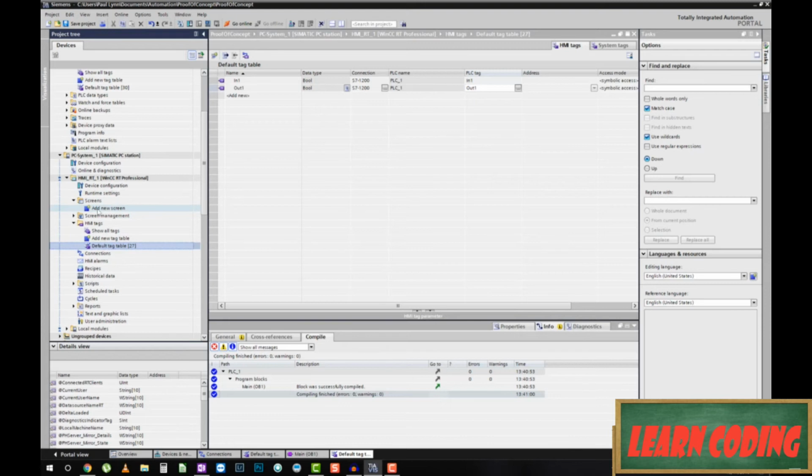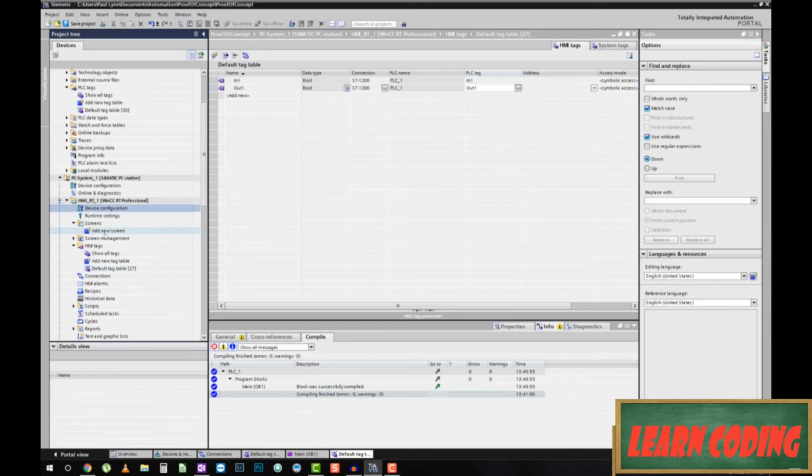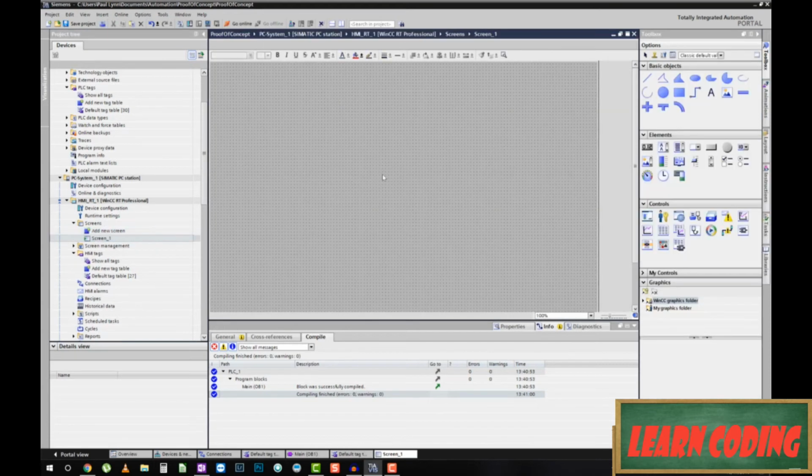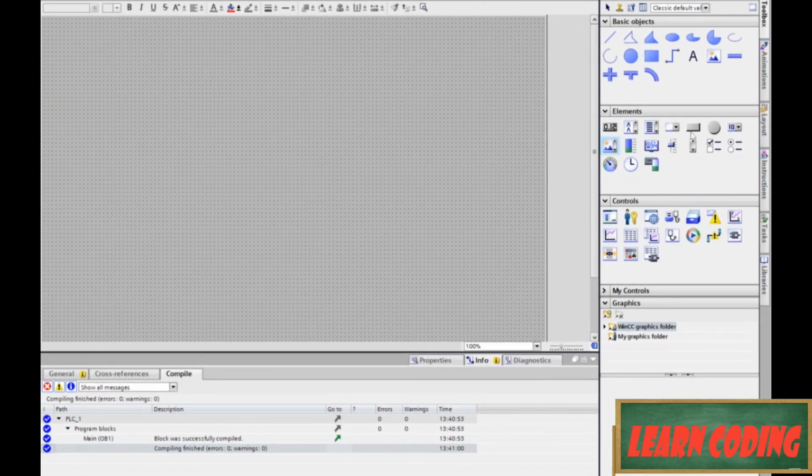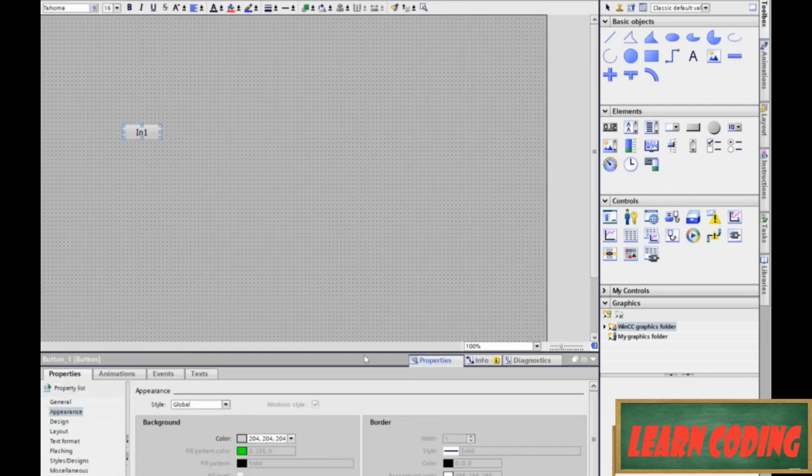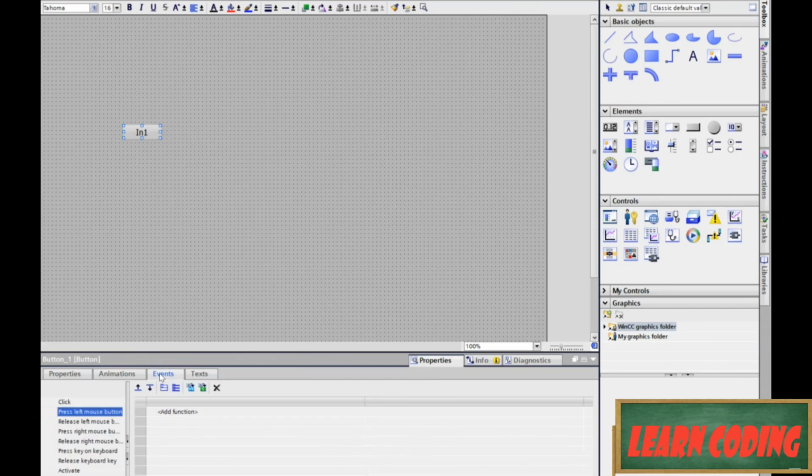So let's expand screens and double click on add new screen. And here we go. We've got a nice plain blank empty screen. And you see under elements, I've got this rectangle button right here. I'm going to pull this and drag it over here and let it go. And I'm going to type in1 on there. And let's go ahead and click on that and come down here to Properties, and then let's go into Events.